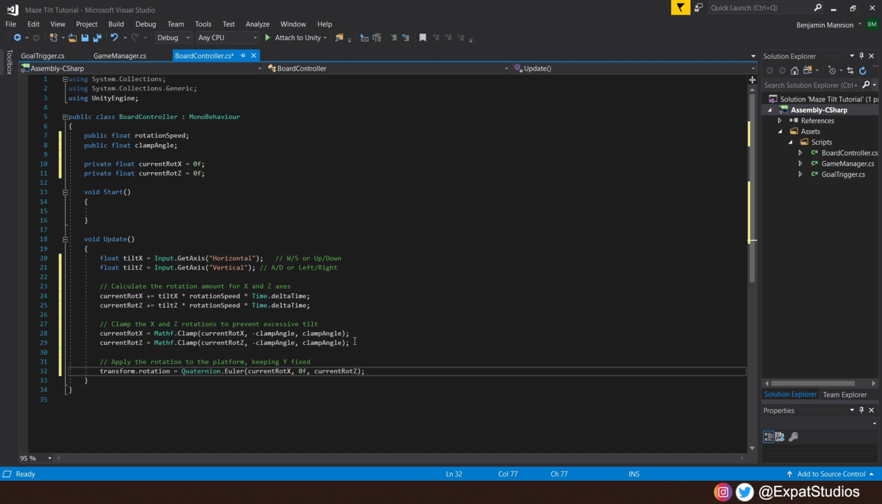Then we want to use that clamp angle to clamp those axes to prevent excessive tilt. And again, we'll use the currentRotationX equals Mathf.Clamp, then the values we wish to clamp it on and the axis. So we want to clamp the current rotation on X minus our clamp angle and our clamp angle. That way, we don't need to input 2 values. If it's 25, it'll be positive and negative 25. And for the Z, same again, currentRotationZ equals Mathf.Clamp on the Z axis, and again, via that same minus clamp angle.